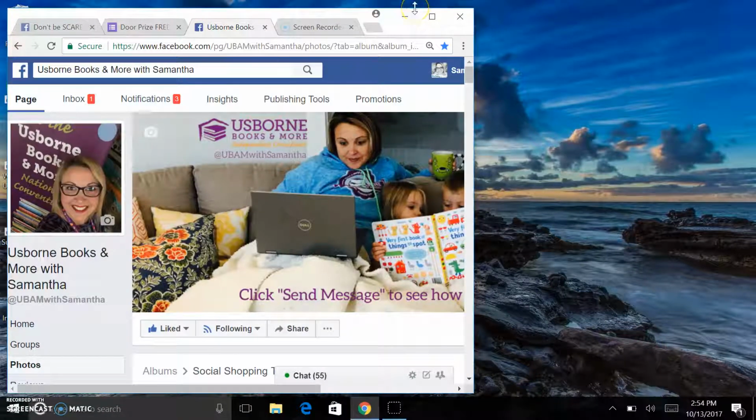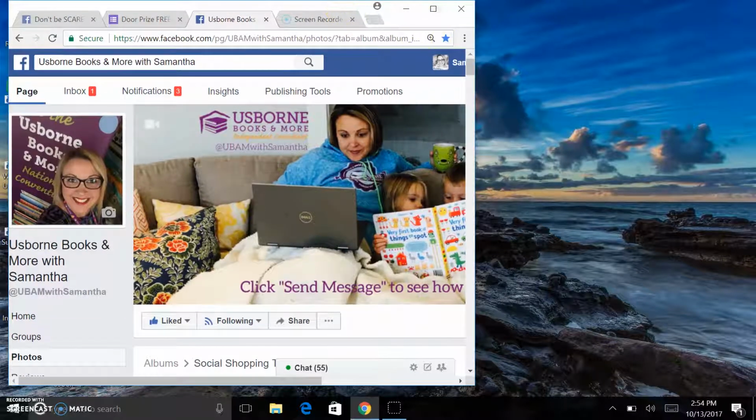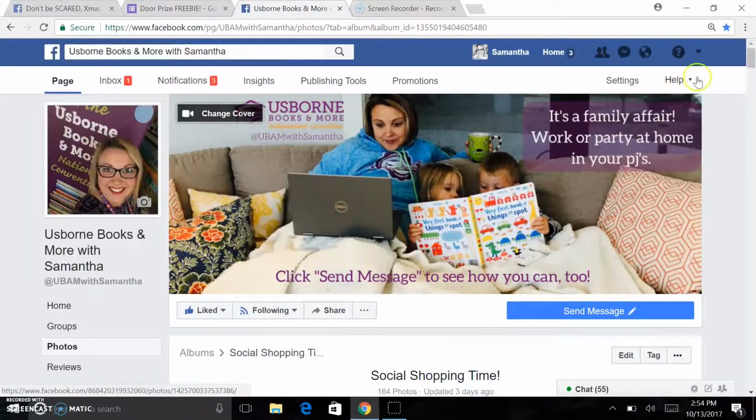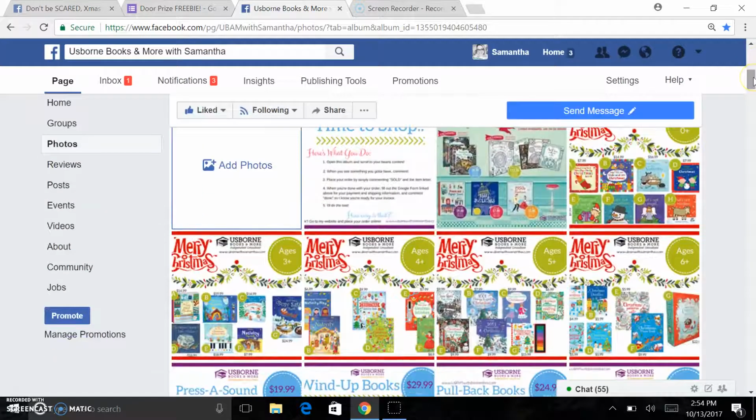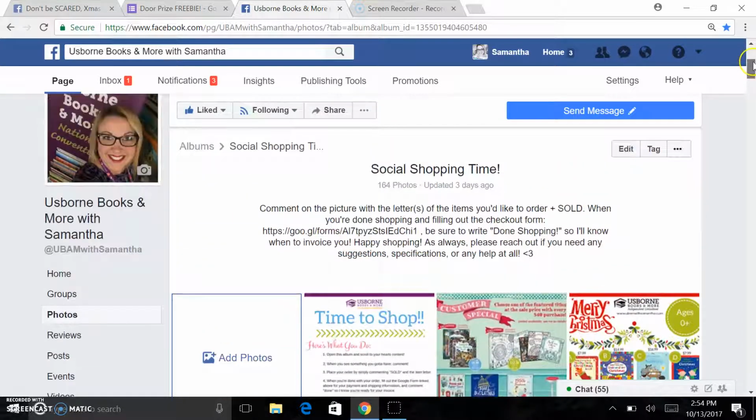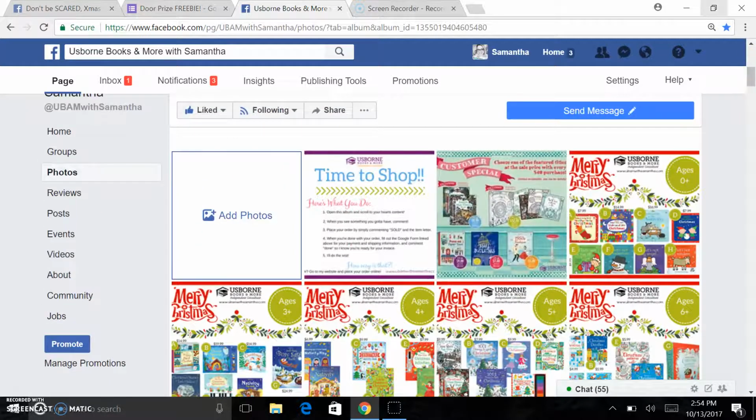with the custom album. Excuse my children in the background. So I here have my custom album up, and I'm going to show you how I use this to share a few more suggestions and make the wish list process easier in your Facebook parties. So here is my custom album. You guys have seen this before.